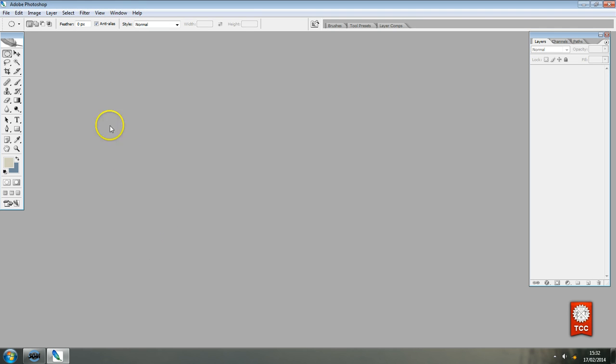The magnetic lasso tool can be found the second one down on the left on the tool palette. And as we have been saying, when you see these little black arrows, you know that there are other tools beneath. And if I click and hold, I can see the magnetic lasso tool at the bottom. So I'll click on there, and now we have it selected.